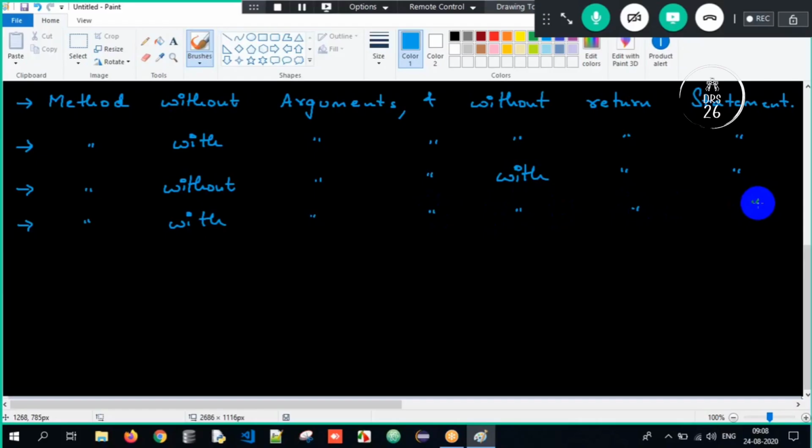These are the four ways of defining a method, and how we should develop a method and how we should invoke a method, everything I'm going to explain in a beautiful manner. We just need to have the patience level. Until I complete the topic, have patience, and you'll definitely understand this topic.